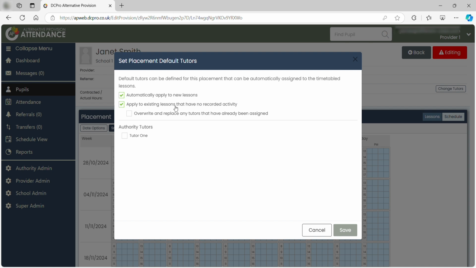Apply to existing lessons that have no recorded activity will change any lessons, past and future, that have no data recorded against them. And this will not change any lessons that already have assigned tutors unless the overwrite tick box is also checked, so this one here. And then you might have more tutors than I have on the screen, but they will all be listed here. I'm going to click Tutor 1 and then click Save.